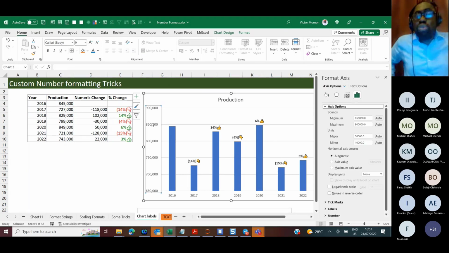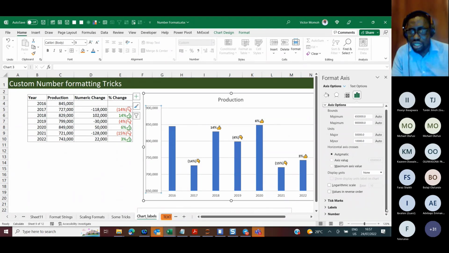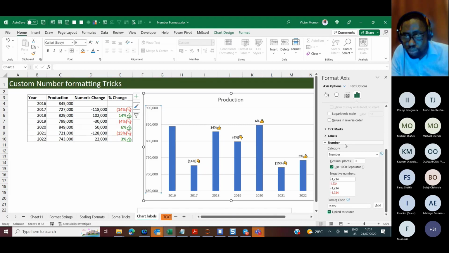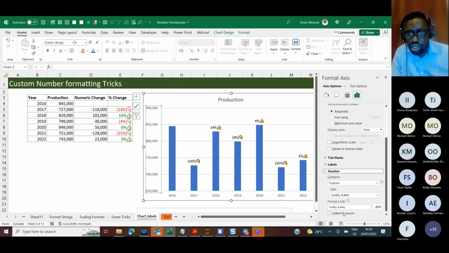For the axis, you could even put a condition on the axis to say any number that is greater than 800,000, I want you to show it as green. Let me show you that. So you select the number, you can go to the number format here for the chart, and then let's go to custom.